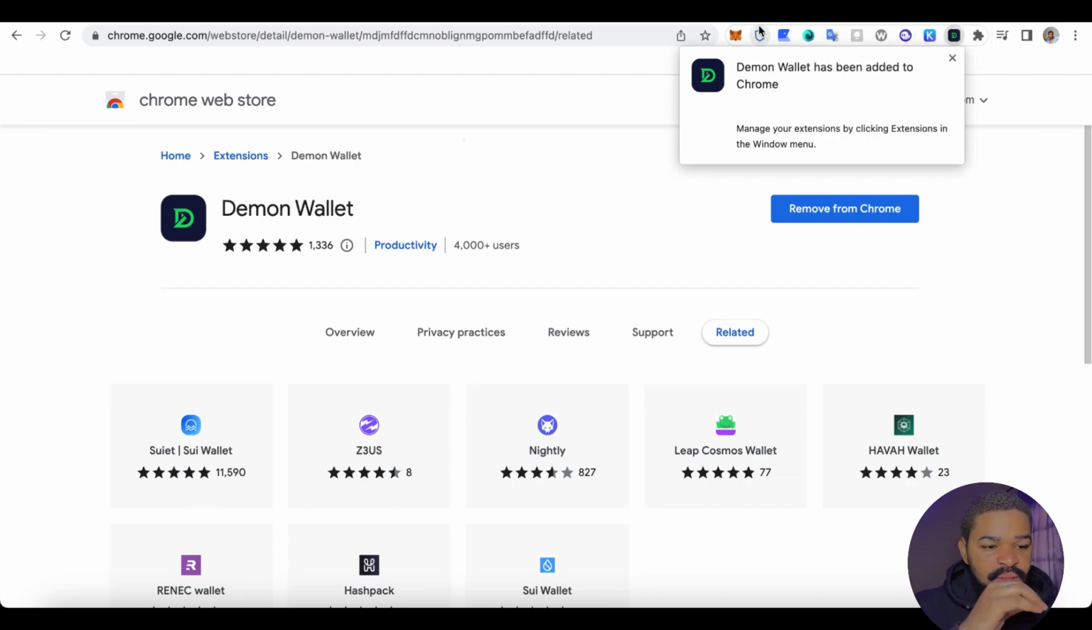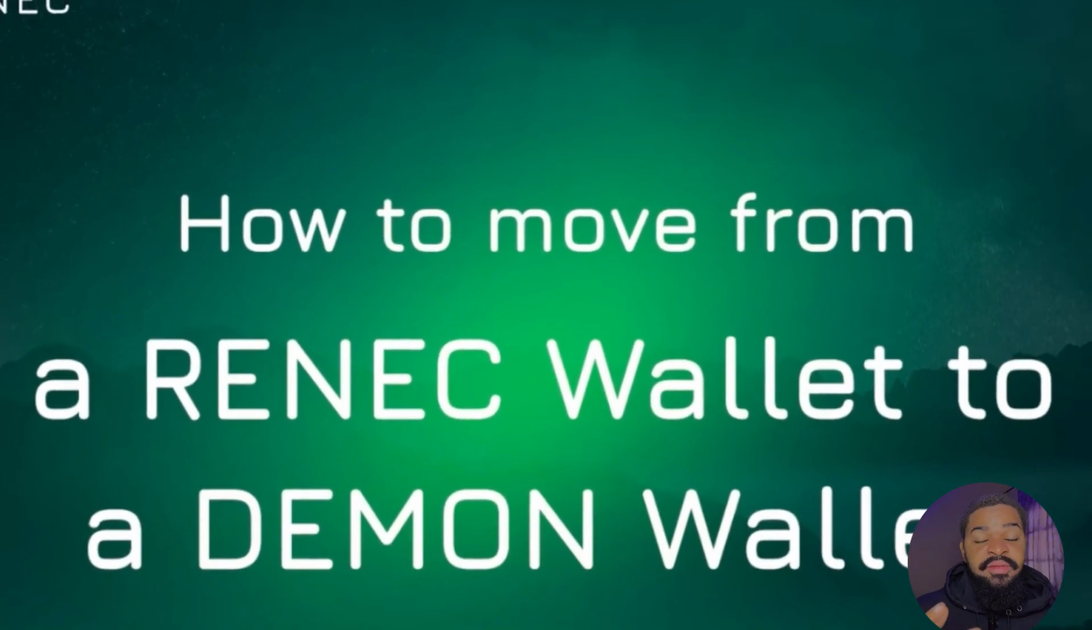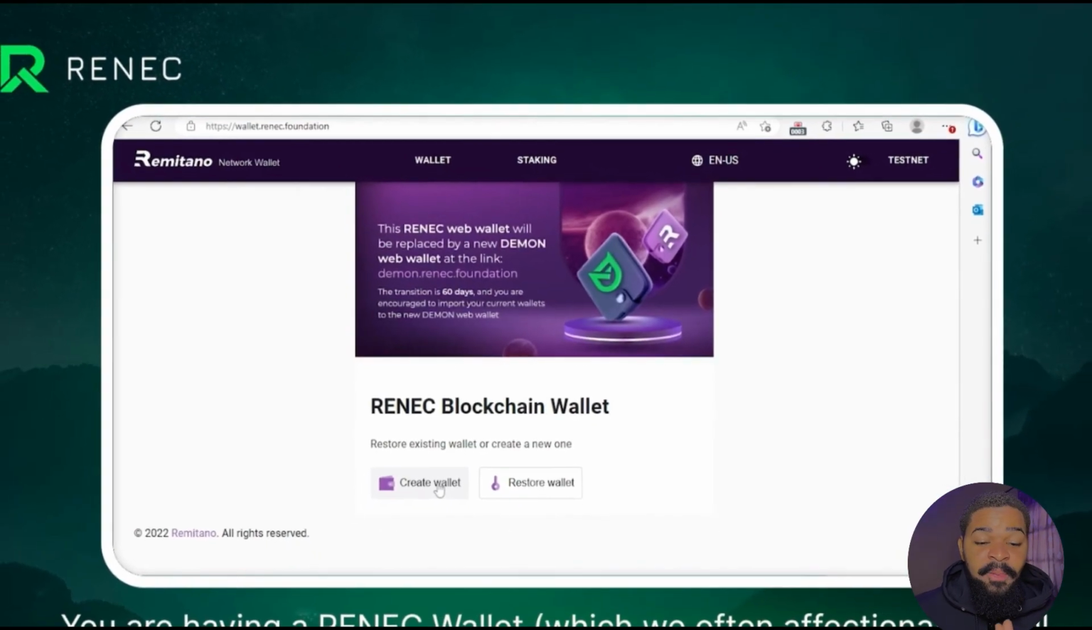Now you get to understand that everything going on around RENEC is sort of making things pretty simple. Now, the Demon wallet has its own function because there is a video which will be displaying some sections on how to move your funds that you had in the Remitano wallet back there in the purple phase to just bring it to the green Demon wallet. Now, I can't really say much about that, but it's best you just watch that because there is already a video from RENEC official about that particular one.